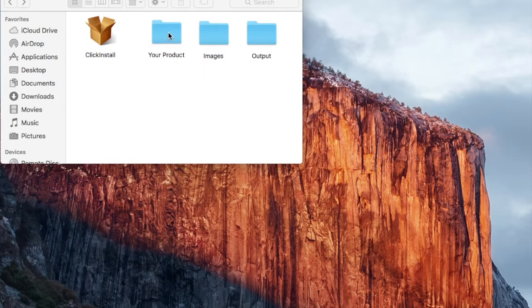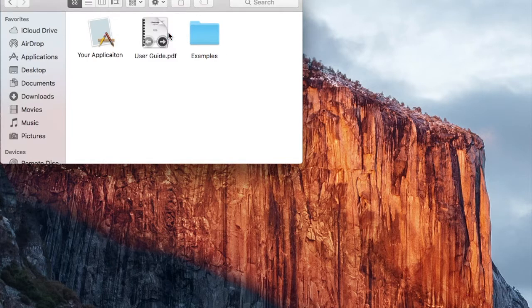To build an installer, create a folder on your Mac, and inside that folder put a set of nested files and folders that you want to be placed onto the customer's computer. So in addition to your application, you may have a user guide, some examples, tutorials, and so on.